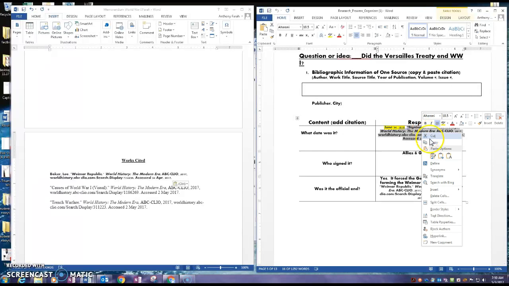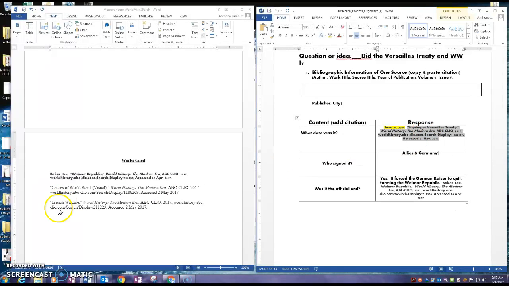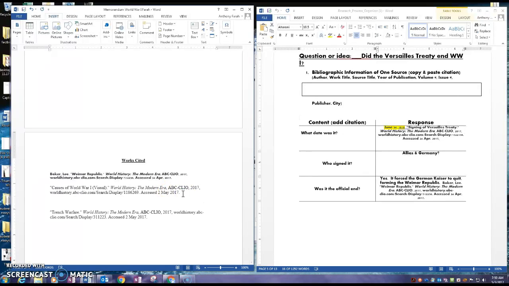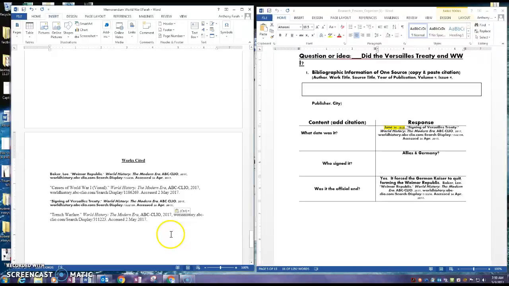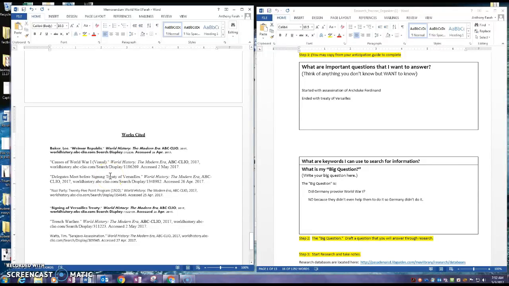Just like that. All right, I'm going to pause and I'm going to copy over all the citations that I'm using. Back in a second. Okay, now I have everything pasted in. You'll notice I also have it alphabetized by citation.